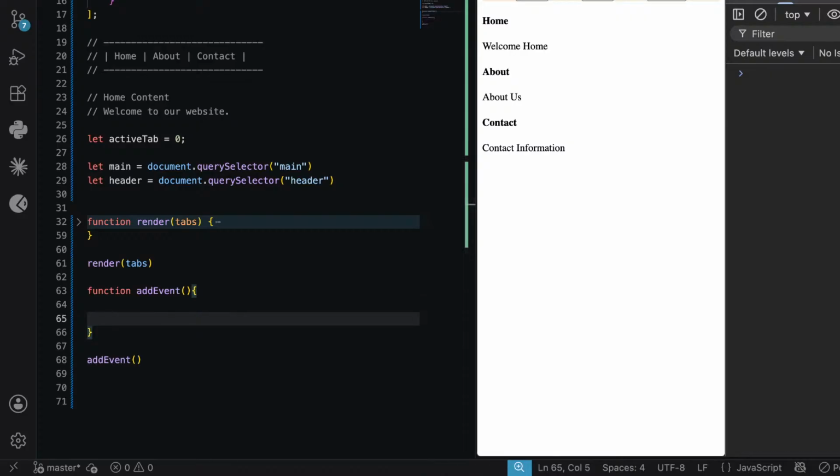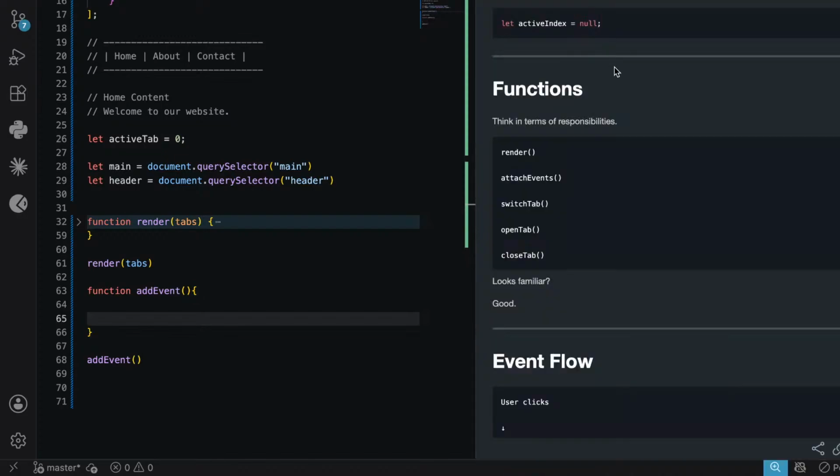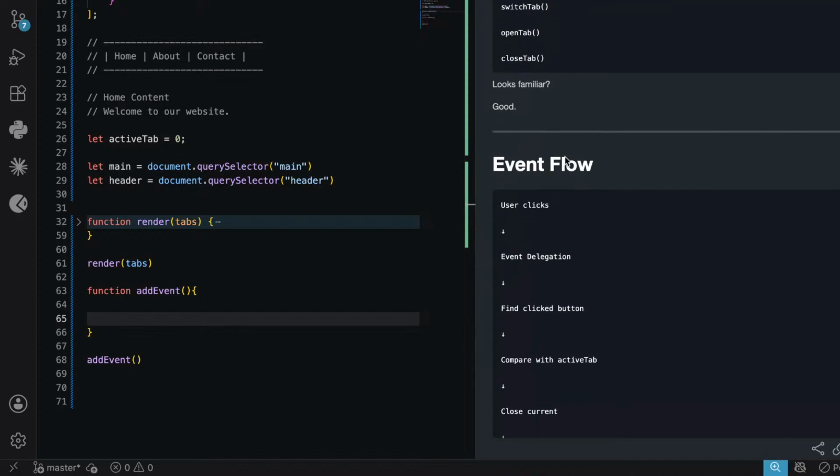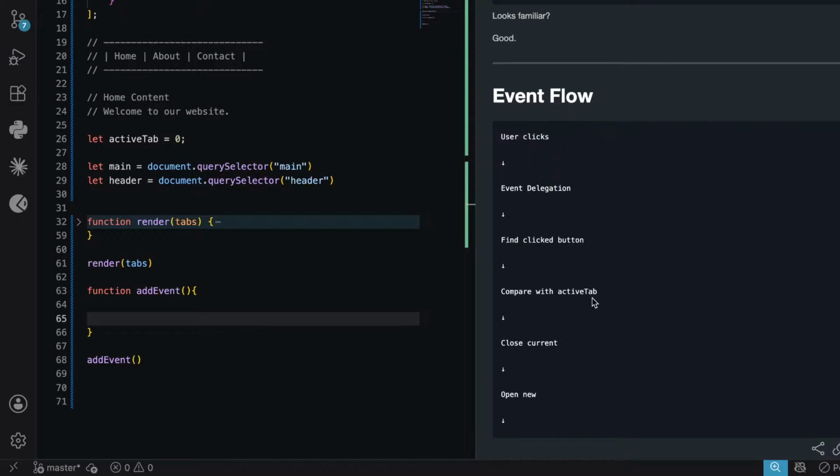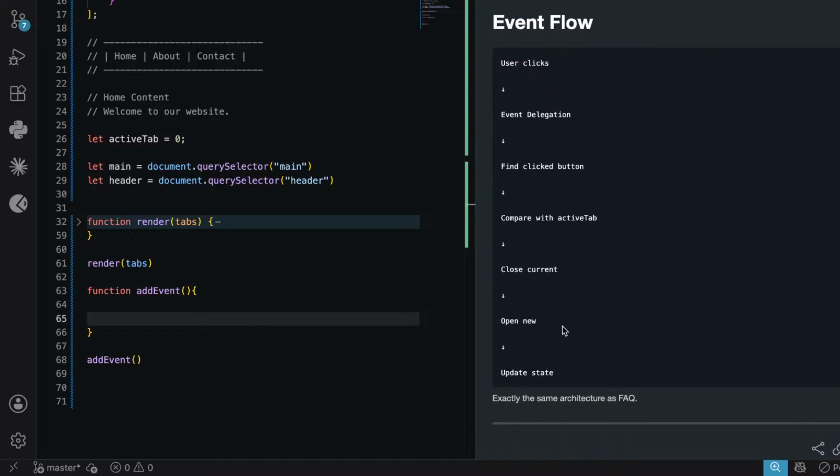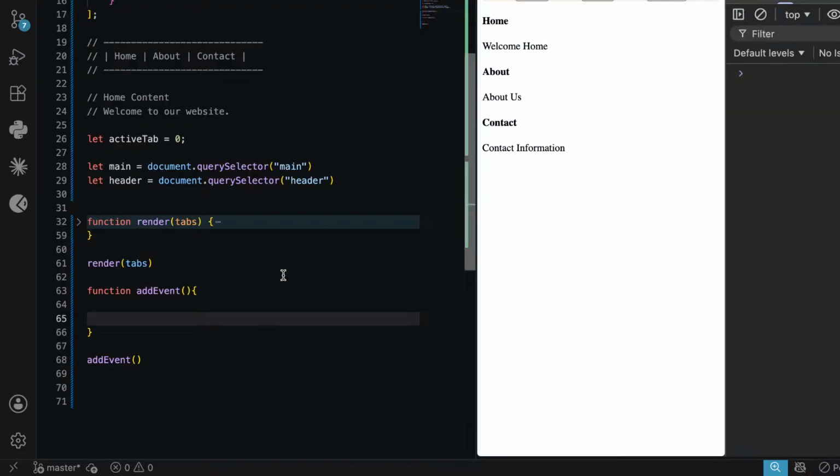Does it need to find something? Add event, right? The event flow is when the user clicks the event allocations find button, compare with the active tab, close the current tab and open the new one, and update the state. Okay, this was the flow we should follow. So let's follow that.